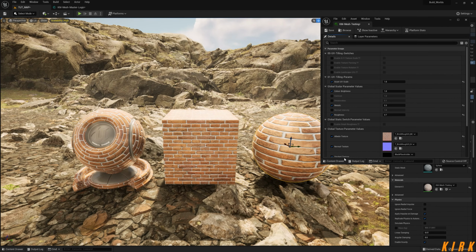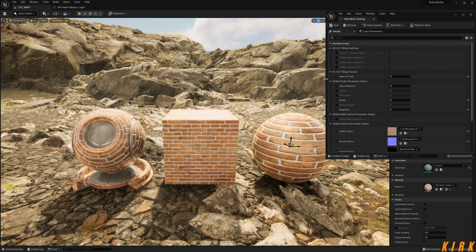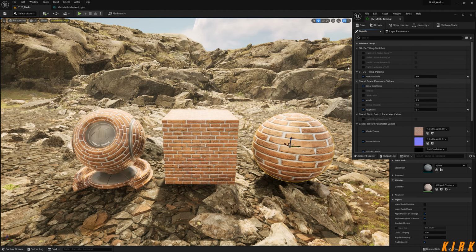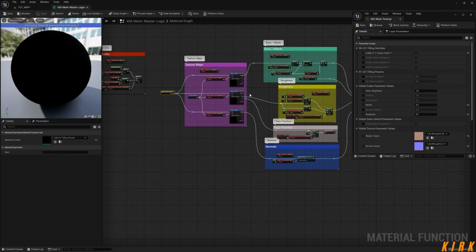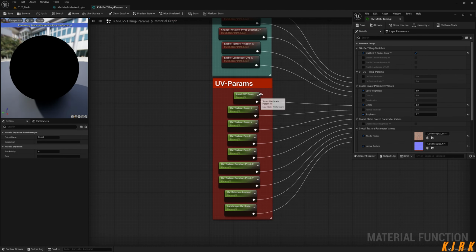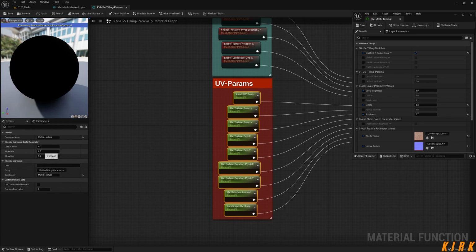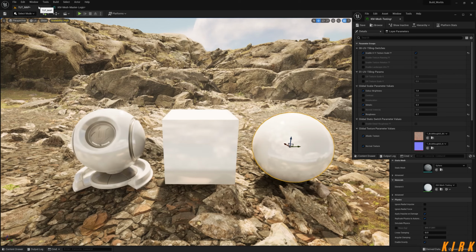There we go. Okay, let's quickly test this now guys, because I think this video is a little bit long. As you can see, we've got 00 UV tiling switches, that's our group name, and 01 UV tiling parameters, these are the options. If I come on to enable texture scale and enable it there, you'll see we get these parameters. And it's gone back to just white because there are no values. I would have to come into our params and go through all of these and set up the default values, but I'm not going to do that because I think this video is quite long already.